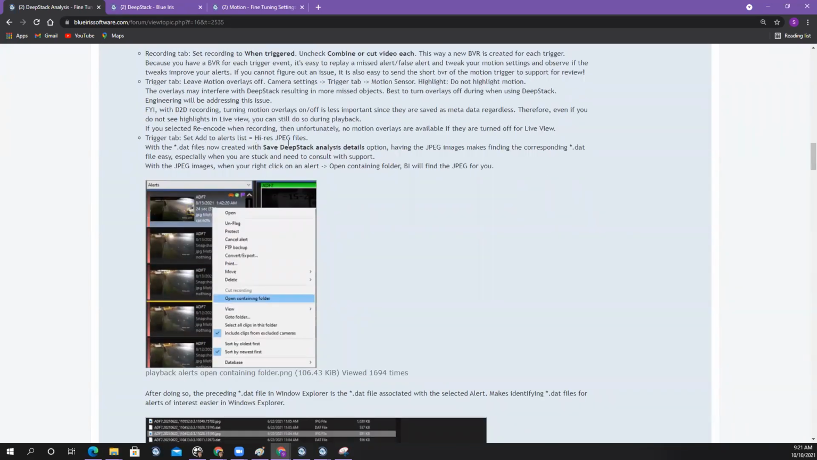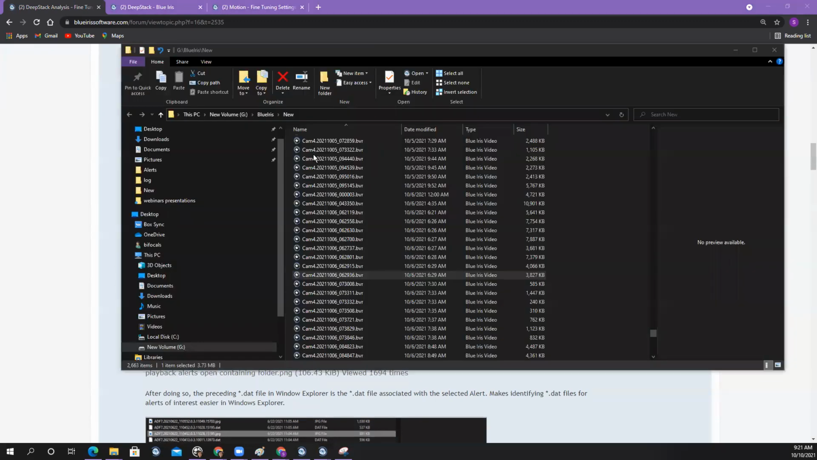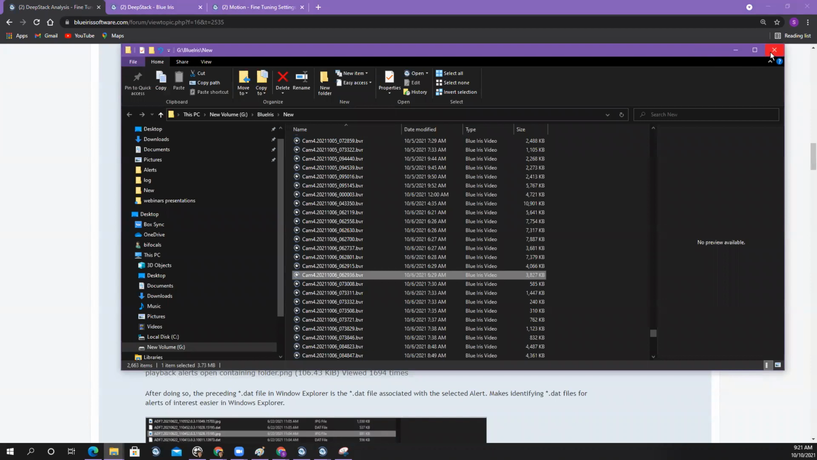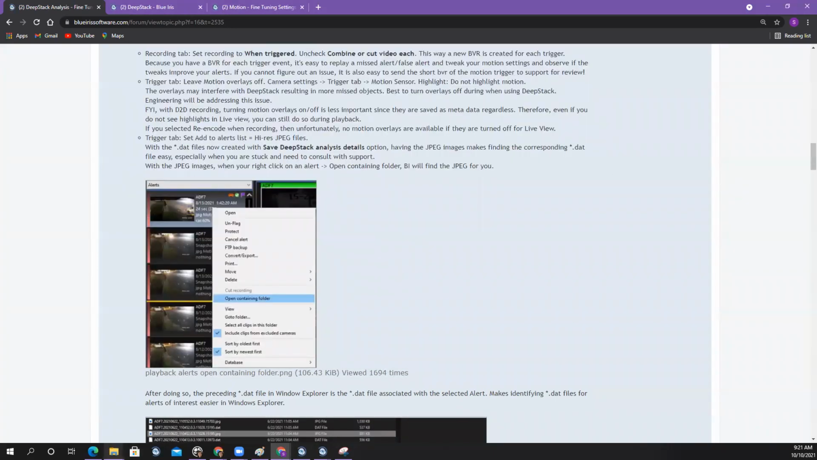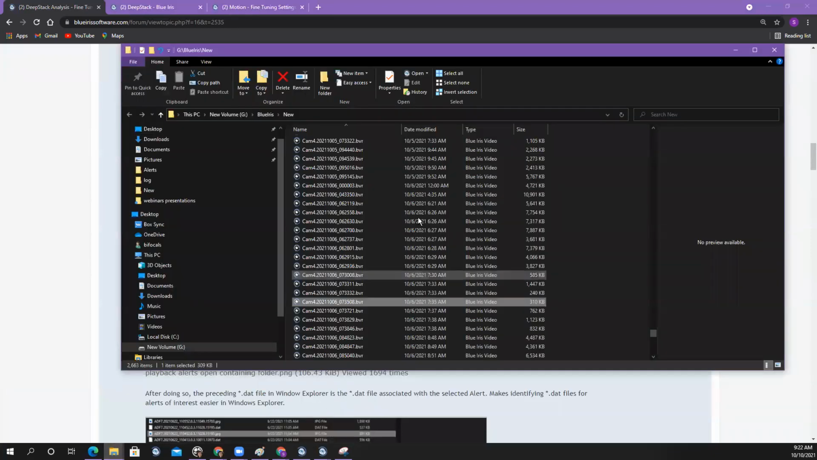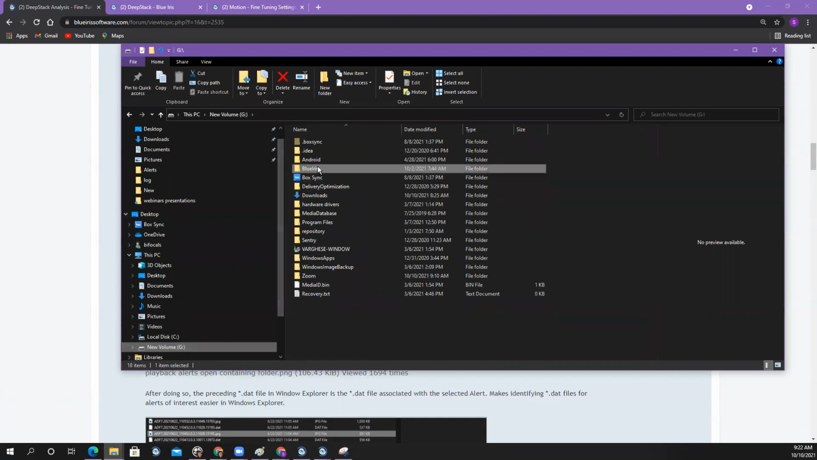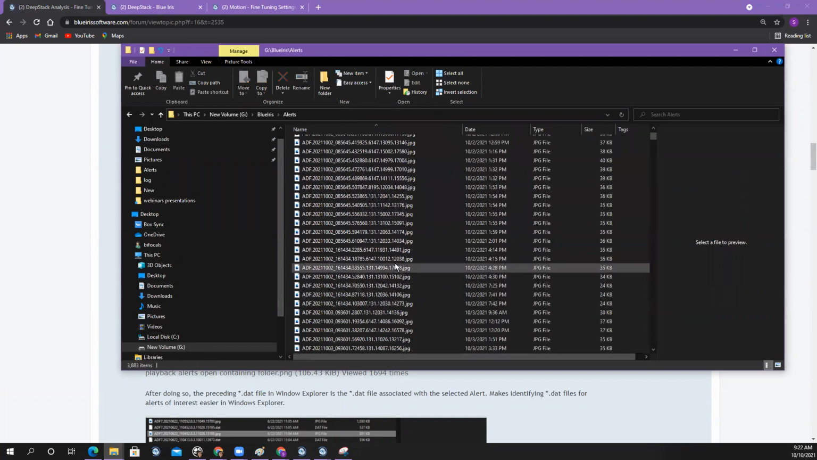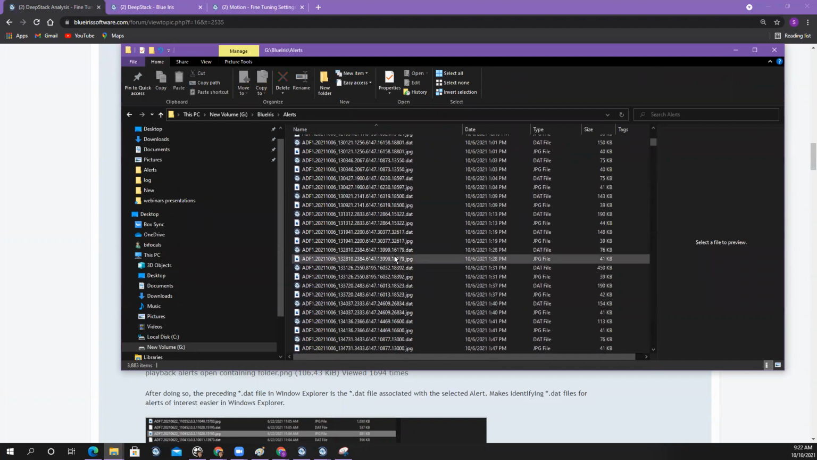Set add to alerts to high res. I like this functionality too, because oftentimes if you have an issue and you want to share it with us, we also need to know the DeepStack analysis. It can be hairy how this works, so let me explain how it works first. Once you turn on the DeepStack analysis, all those files are in the alerts folder, G, Blue Iris, alerts. And this can be a mess trying to find that corresponding DAT file.